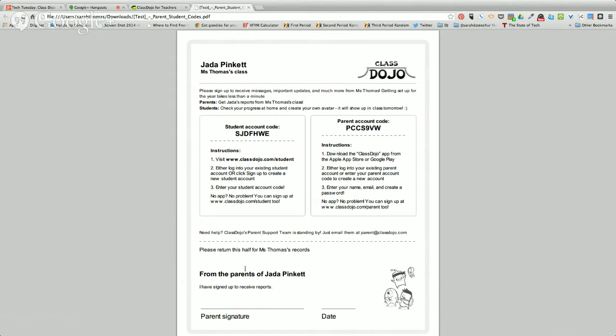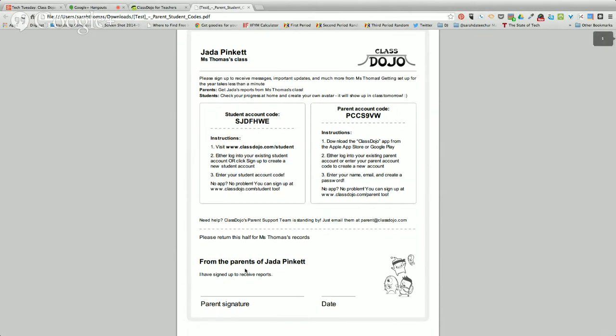And down here at the bottom, you see that they have a little nice report that Jada Pinkett's parents can sign, showing that they have signed up to receive reports. You can give the kids a grade for turning that in if you want. Not really necessary per se, because you'll already know if the parents are on there or not. So yeah, totally cool.